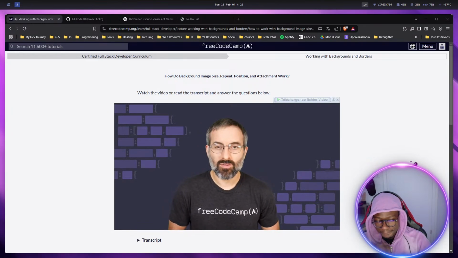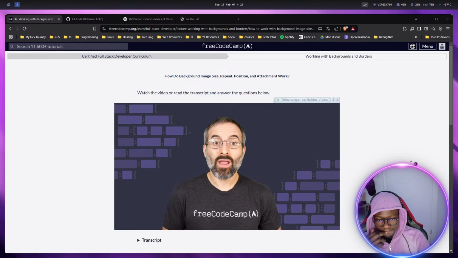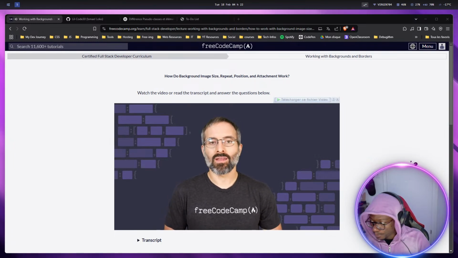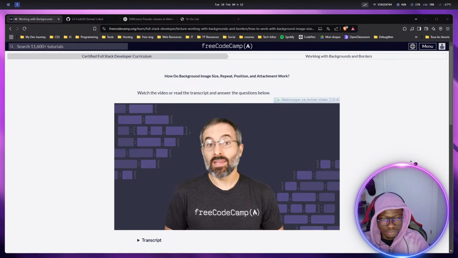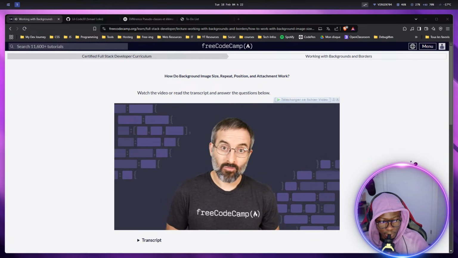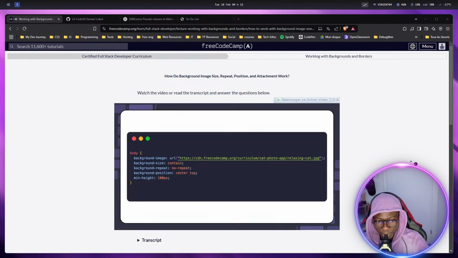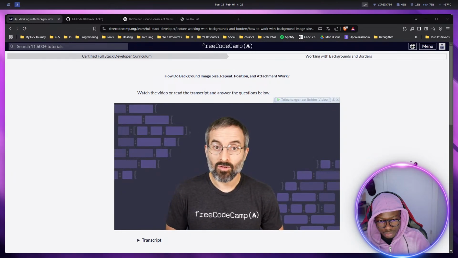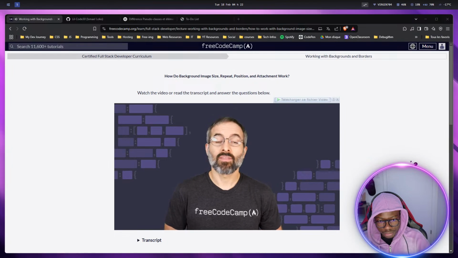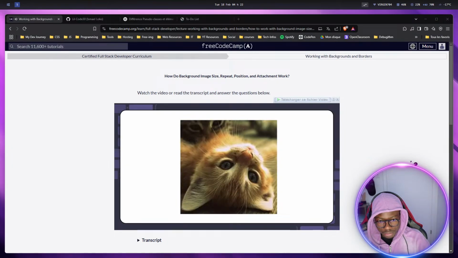The background position property allows you to set where in the element the background image appears. You can use keywords like top, bottom, left, right, and center, or specific pixel or percentage values. Here's an example using the center and top for the background position. This CSS code positions the background image at the center of the element horizontally and at the top vertically. Here's an image showing the result of the above code.